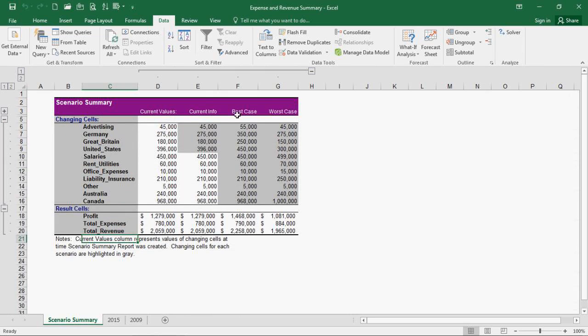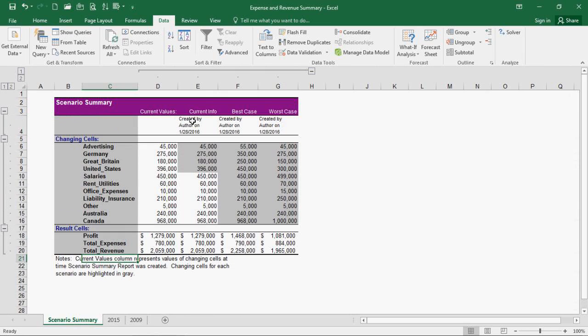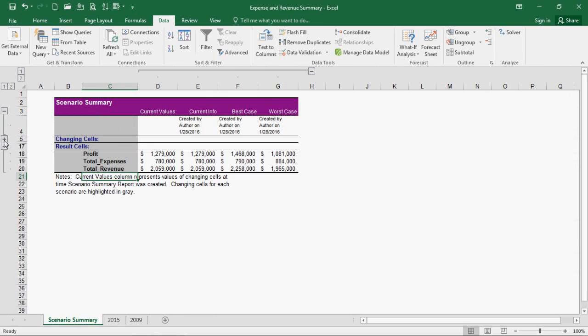If I had made comments on what best case and worst case means, notice there's an outline feature here. It would have listed what those comments were, but I didn't take the time to type in comments. And if I simply want to see the results, I can use the minus to collapse, and just see the results. So this is pretty interesting.